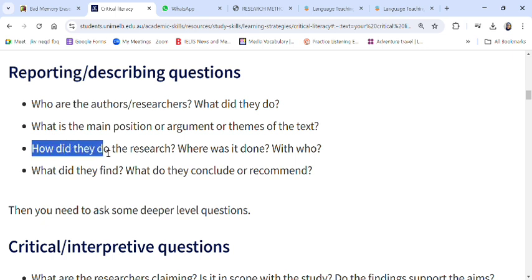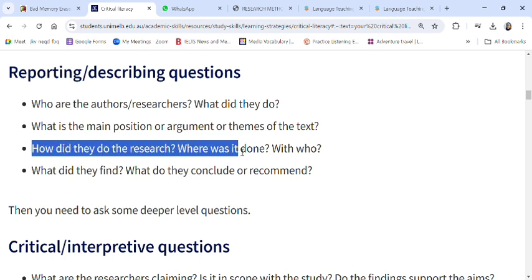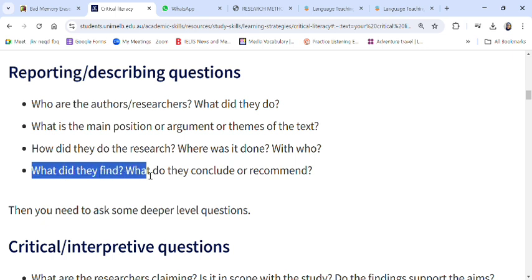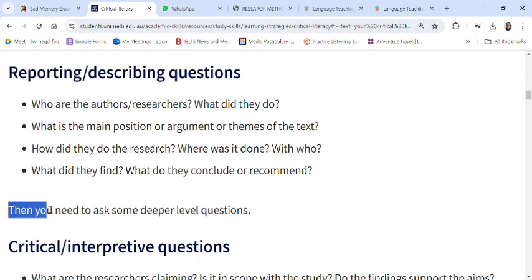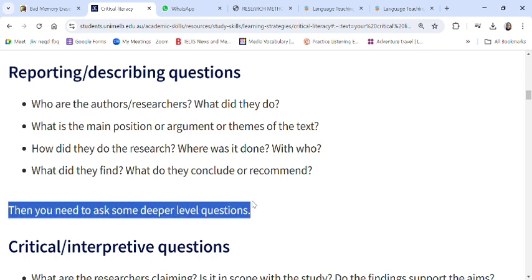How did they do the research? Where was it done? With who? What did they find? What do they conclude or recommend? Then you need to ask some deeper level questions.